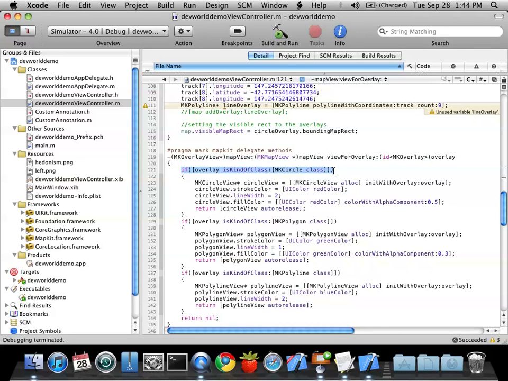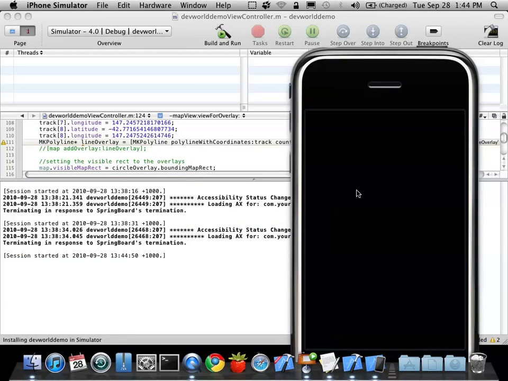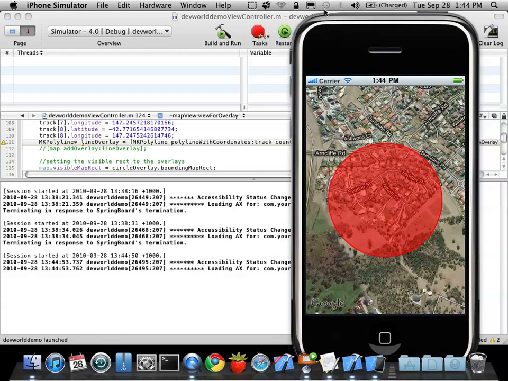So if we are an MKCircle, we then create the view, we init it with an overlay. This is just Core Graphics stuff, so we're just setting the stroke color to be red, line width of about 2. We're then filling it with red with a bit of alpha so we can see through it. We're then just returning that view. So if I then run it, we get this circle of 200 meters radius with Hedonism Bot directly in the center because I forgot to turn him off. So that's the MKCircle.